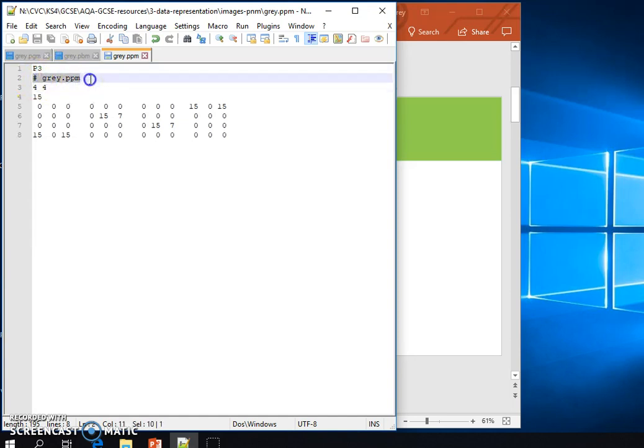We have a comment here. We have the dimensions of our image, which is 4x4. We have 15 here, which represents the number of different colors we're going to have. And for each pixel, we now have three different values representing the value of red, green, and blue.